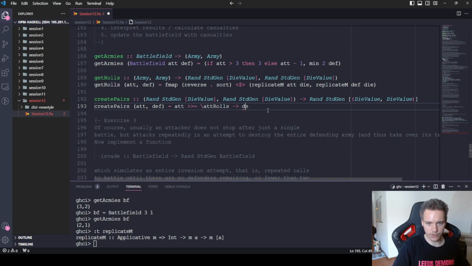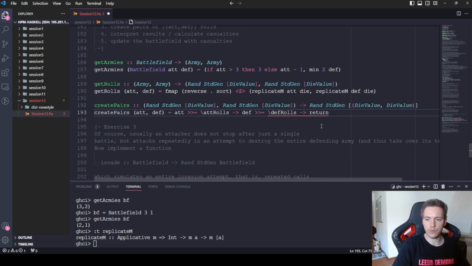So this function is just going to take def and bind that to another function, and we know that this function is then going to be def roles. It's going to operate on, again, a list of die values, which we call def roles. And now this function can finally return something. And what do we want to return? This list of pairs of die values. So we somehow have to join this list together.